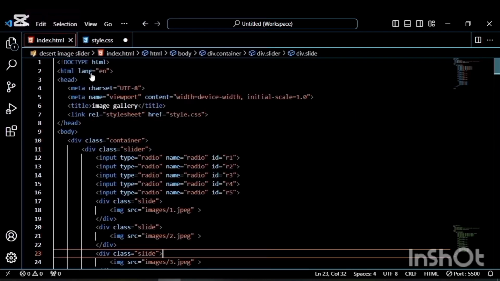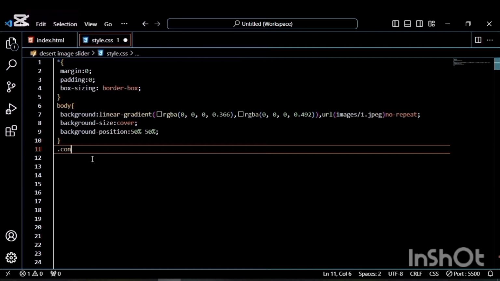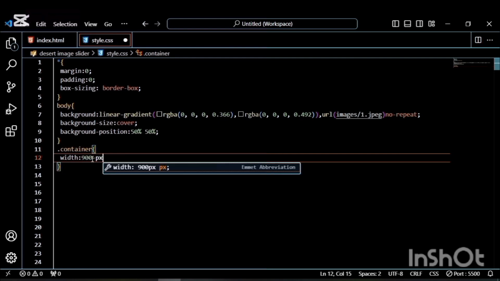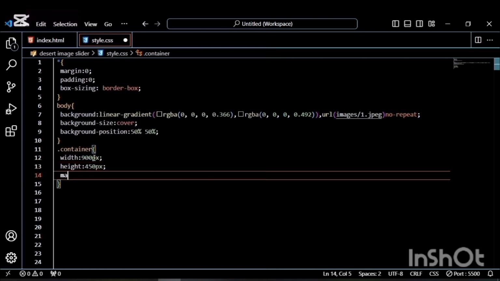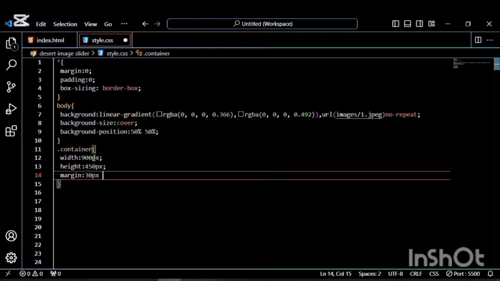Now in the HTML file here, we're going to target our container, which is holding our slider. So back to the CSS, we're going to target the container. The first thing we do for the container, we're going to give it a width, which we want to consume 900 pixels. Then we're going to give it a height. For the height, we're going to make it consume 450 pixels. Then we're going to give it a margin, which we're going to make a 30 pixel space from the top and bottom, and for the left and right it's going to be auto. Now this is going to center the container in the middle of the body.